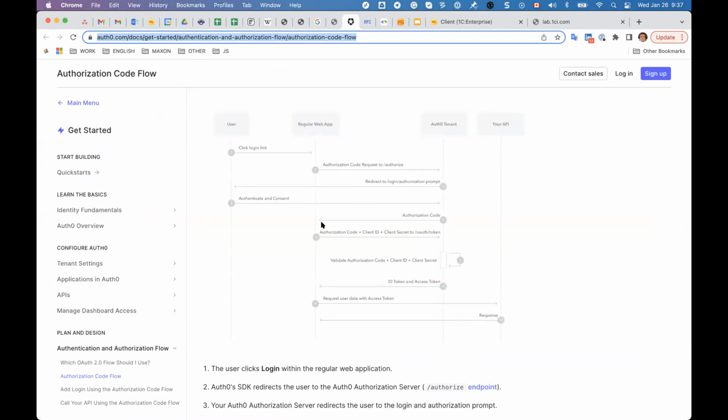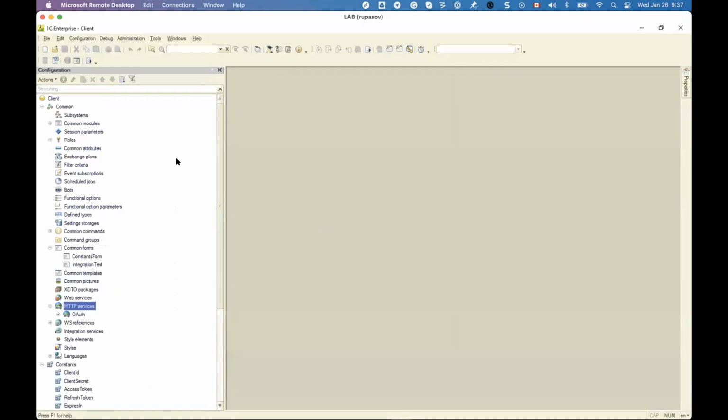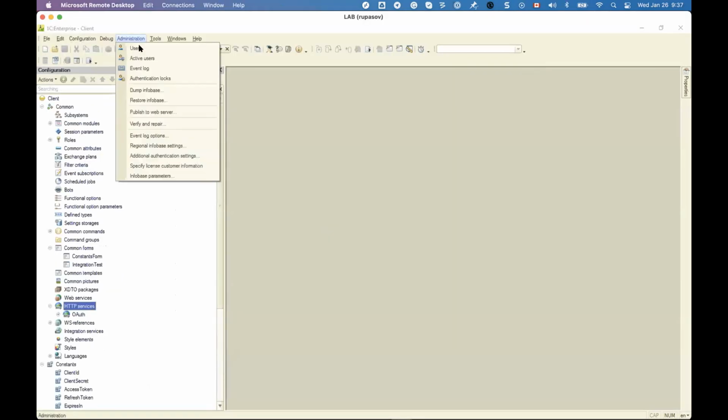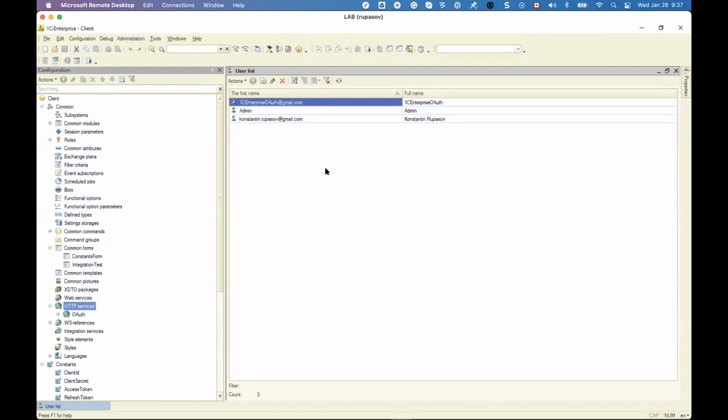So it was open to anybody, and Google had no problems calling it. But as soon as I started adding users here, the situation changed. So now Google all of a sudden cannot access my application anymore because there are users inside, and Google needs to provide a valid login and password to enter my system.